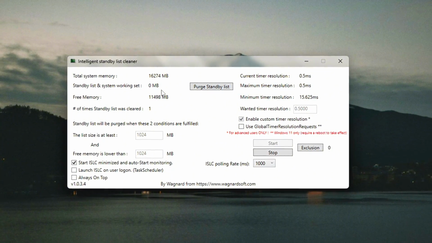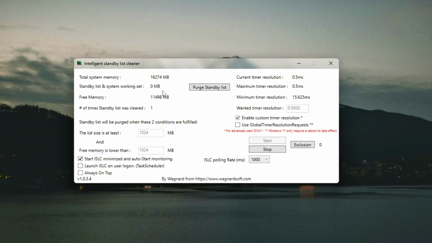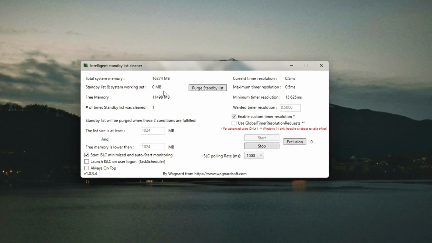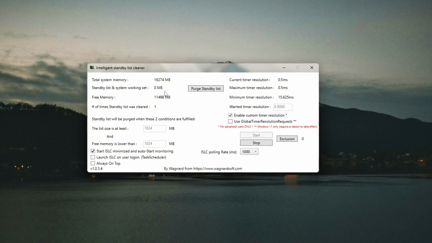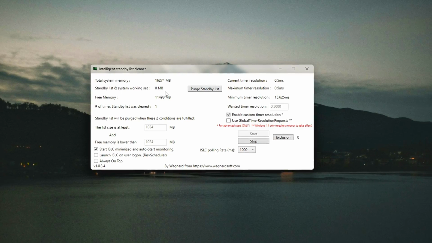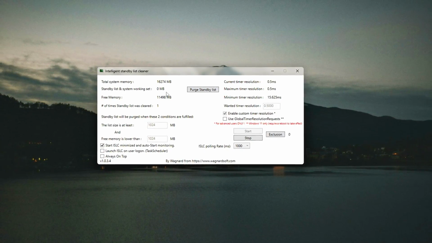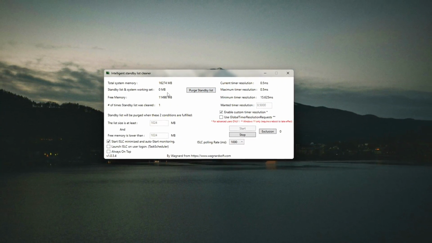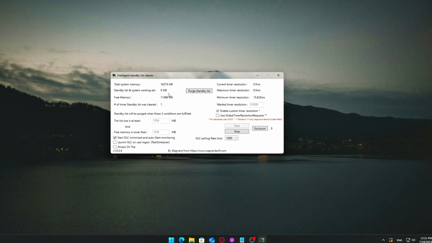Why does this help? Keeping the timer at 0.5 milliseconds can reduce input delay, especially in competitive shooters or rhythm games, improve frame delivery smoothness, and eliminate frame time spikes in CPU-bound titles. Pro tip: pair this with a high-performance power plan for even tighter system responsiveness. Every little millisecond counts when you're pushing for a smoother gaming experience.